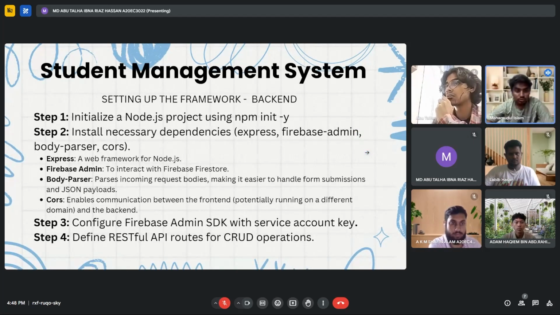Next, we are going to set up our backend. For this, firstly, we initialize a Node.js project using npm init -y. Then we install necessary dependencies like Express, which is a framework for Node.js. Then Firebase Admin to interact with Firebase Firestore, and then body-parser, which parses incoming request bodies, making it easier to handle form submission and JSON payloads. And then CORS enables communication between the front end, potentially running on a different domain, and the backend.